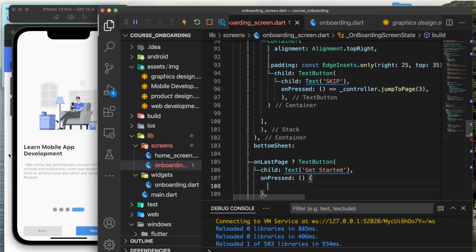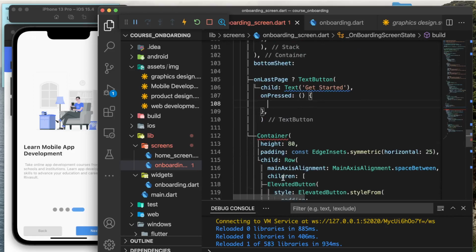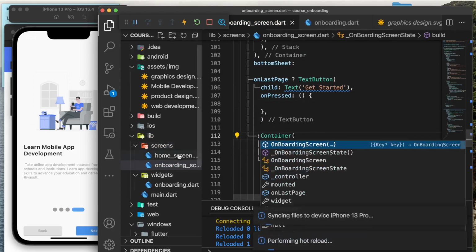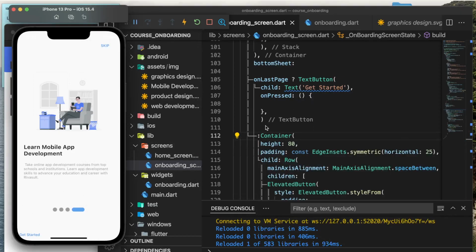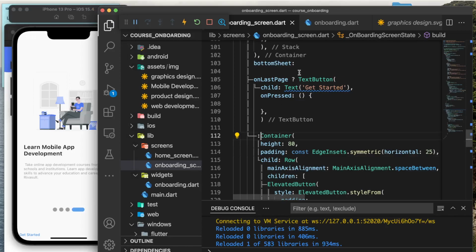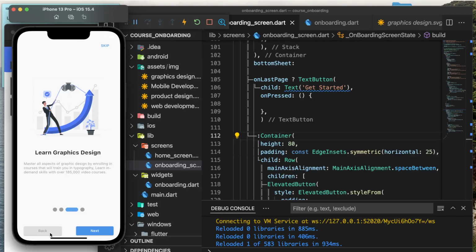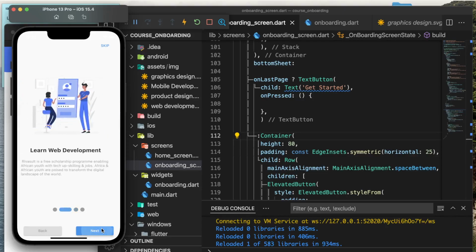So if this is true, what it's going to do next is show the container. So right now you can see our get started. What this code basically does is that if it's on the last page, it will show this text button. If not, it will still show our container. So like now, for example, once I go back, we can see our back and next.